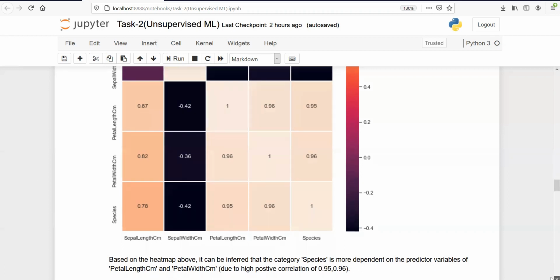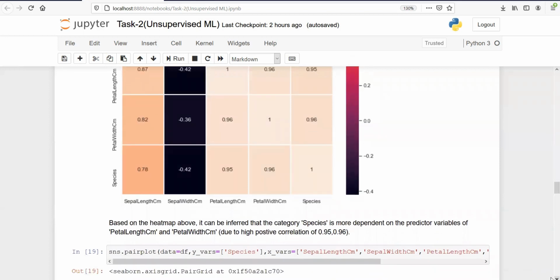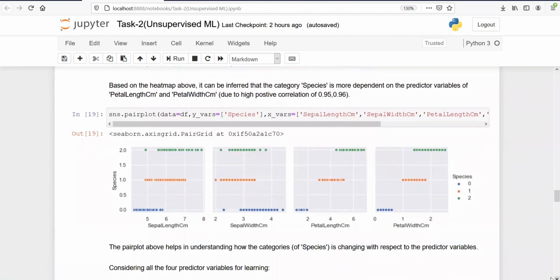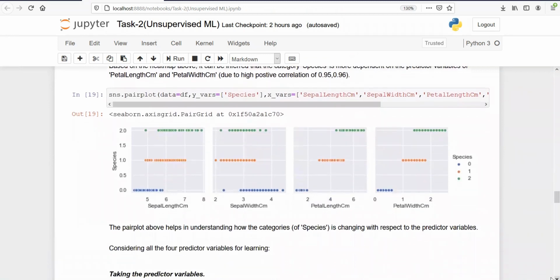So let us just keep this in mind when we build the model. And then I go on to one more visualization, which is sns.pairplot. The pair plot also helps me understand how the species is changing with respect to the predictor variables. And we can note that the species with respect to petal length in centimeters and petal width in centimeters are more clearly distinguished or differentiated relative to the remaining two variables.